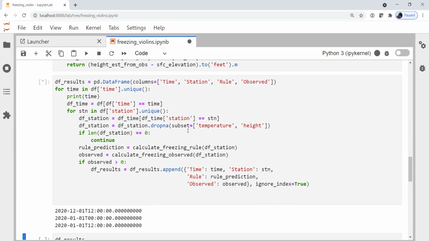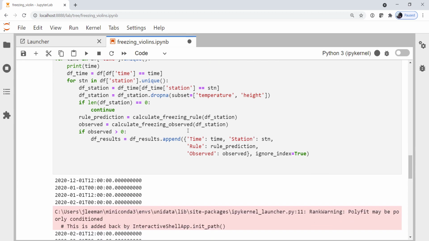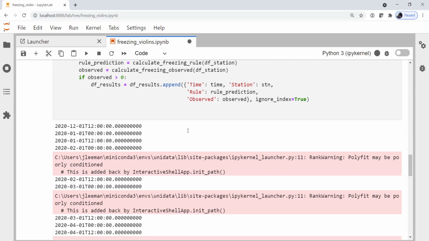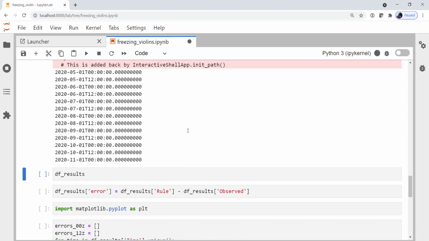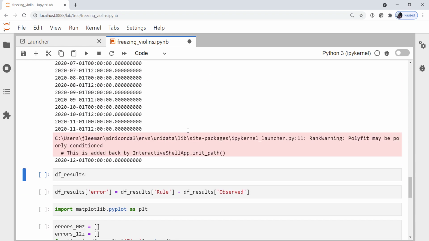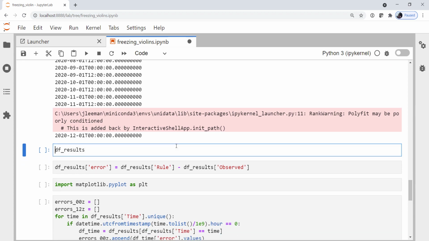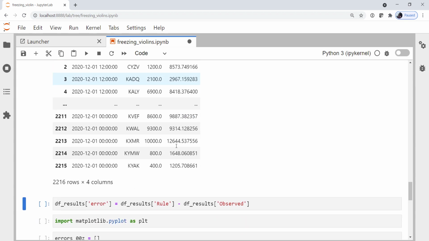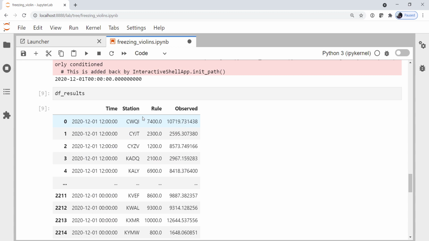So we run over those calculations, and occasionally we get something about polyfit being poorly conditioned because maybe we don't have enough data around, maybe the freezing level is very close to the surface. And we've done our calculations. So now if we look at that results data frame, we've got 2,216 rows for time, station, the calculated rule, and observed value. Remember, these are going to be in feet above ground level.